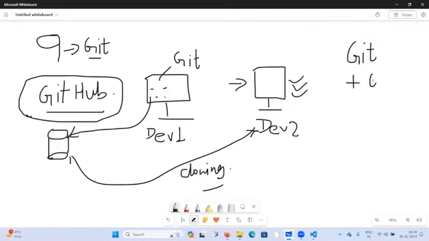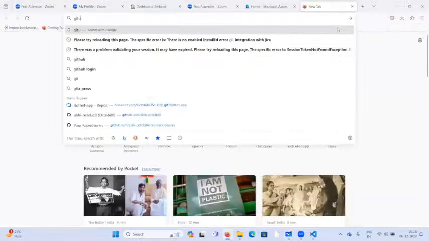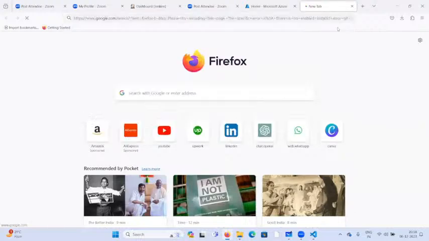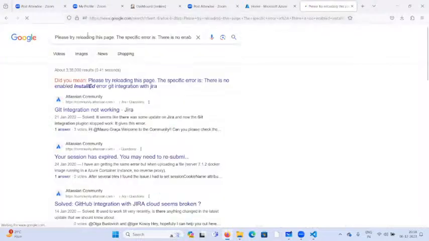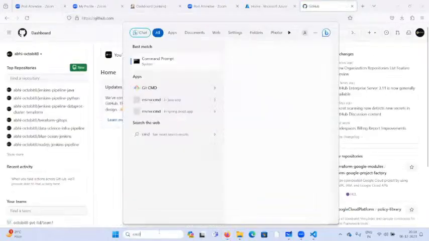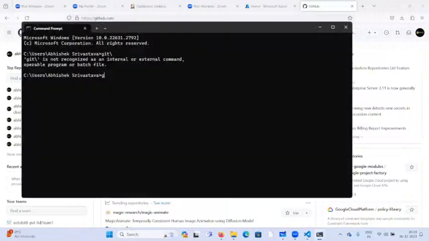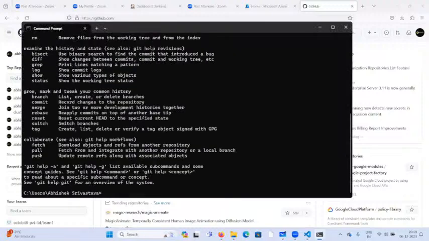Git is used for version controlling, and GitHub is the platform which is used for storing our code. On your local system, you first have to have Git. I already have Git.